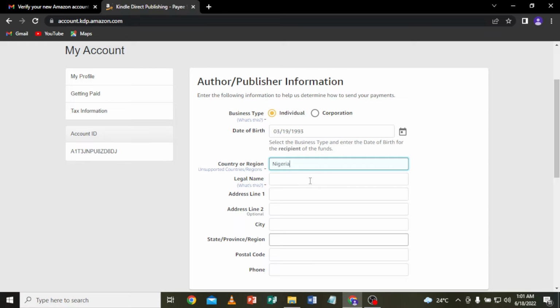So your legal name, let me just put Lawale. Let me change the 0 to a capital letter. Address. Let me put Lagos State. Then city. Then Badagry, Lagos State.